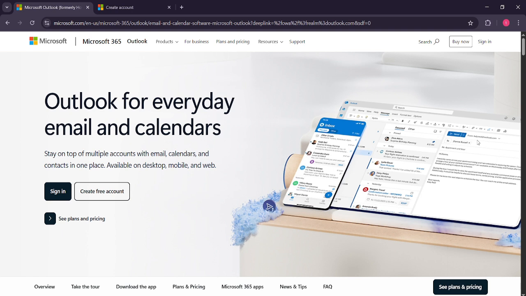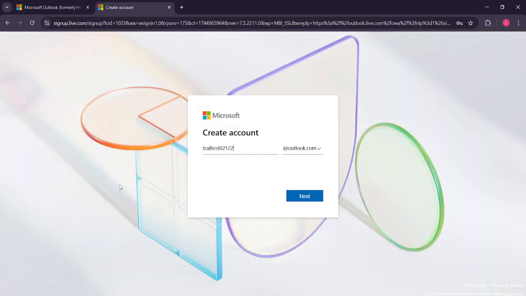First, let's navigate to the Microsoft Outlook website. Simply type Outlook into your preferred search engine and click on the official Microsoft link. You should find yourself on a page that showcases the benefits of using Outlook. Now look around for the option that says Create Free Account. Clicking on this will begin the account creation process. It's always visible on the home page, ensuring easy access even for beginners.